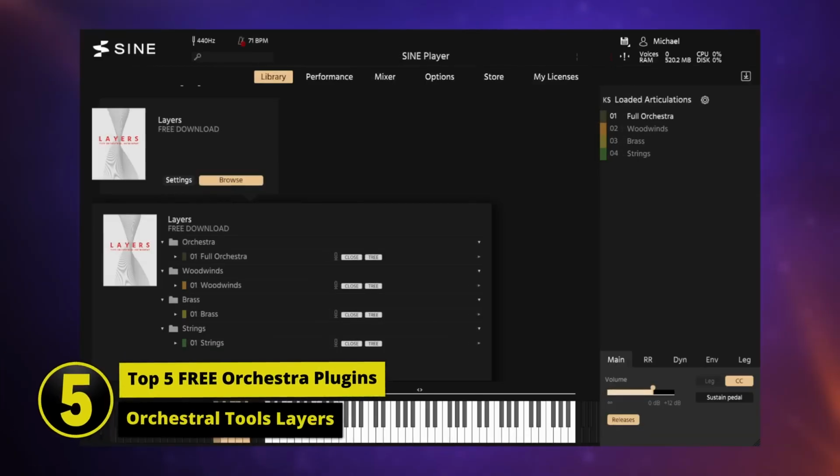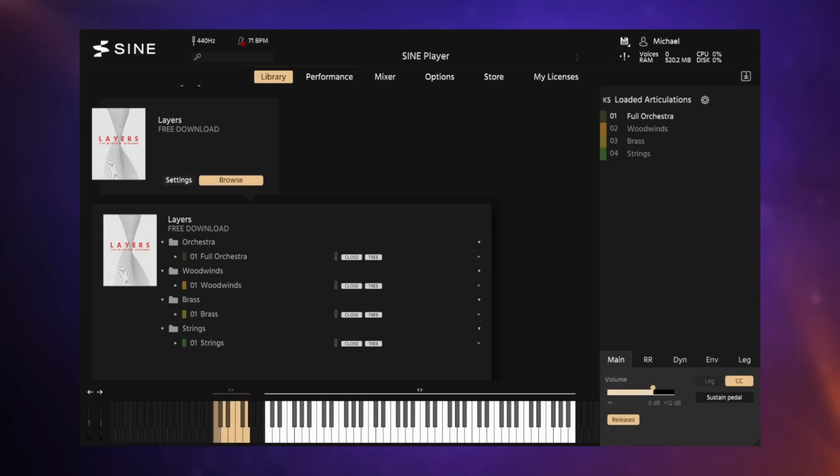This is Orchestral Tools Layers, and before we talk about why it's in my top 5, and indeed why it's at number 5 in my top 5, let's just have a quick listen.